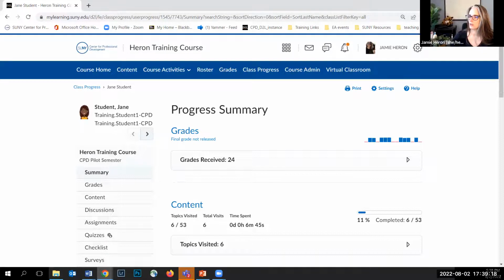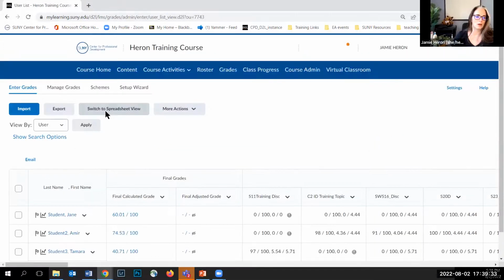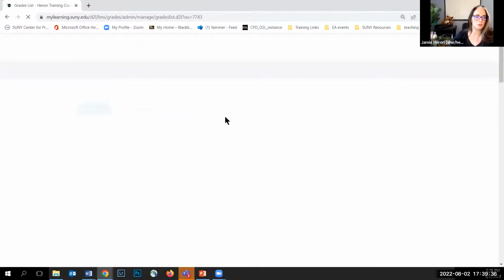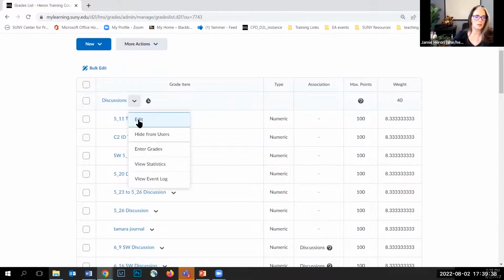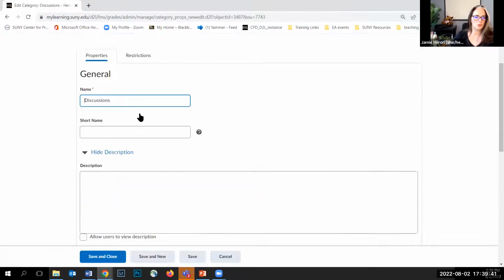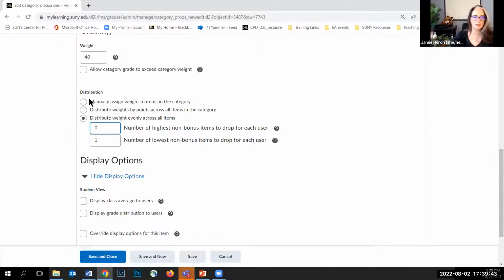I allow my students to drop one of my quizzes. Do I use the distribution area and select the number of lowest to drop their lowest quiz? Yes, so you're going to have it in your grades area, in your Manage Grades view here with your categories. You need to make sure that you have the distribution set up here to distribute weight evenly across all items, and then you would choose the lowest of non-bonus items to drop here in your quizzes category, right?